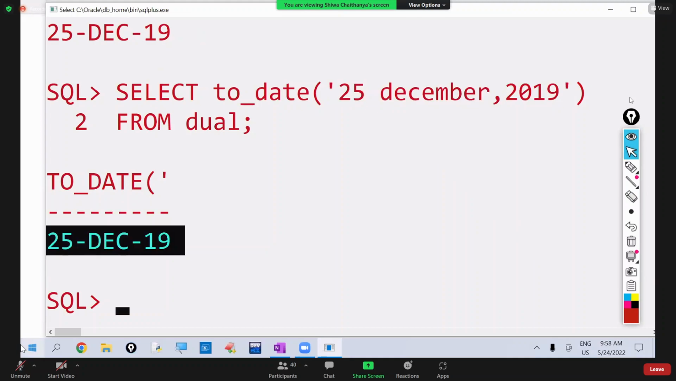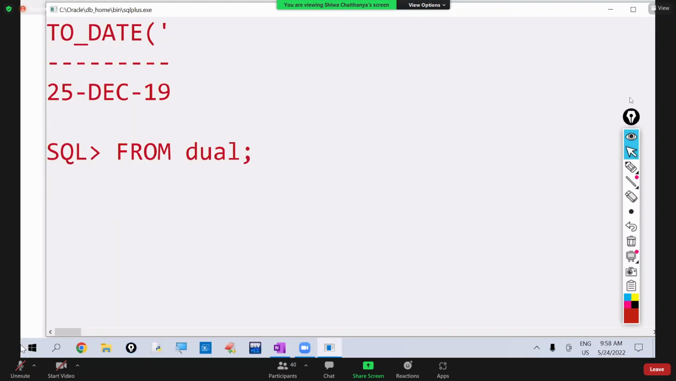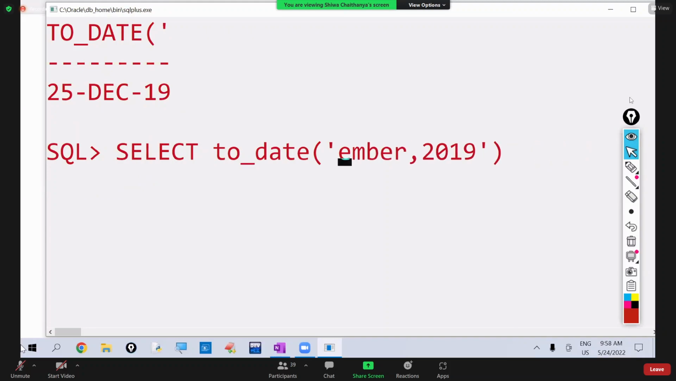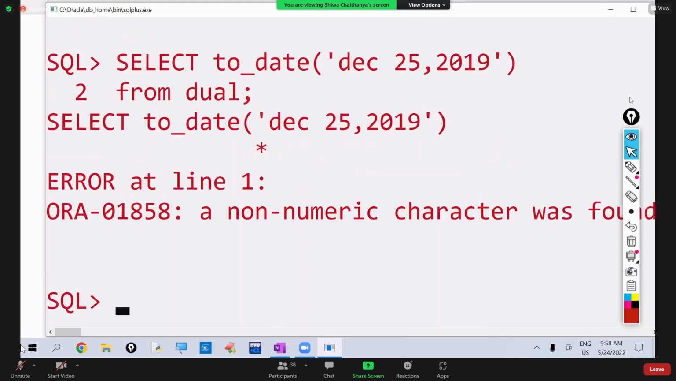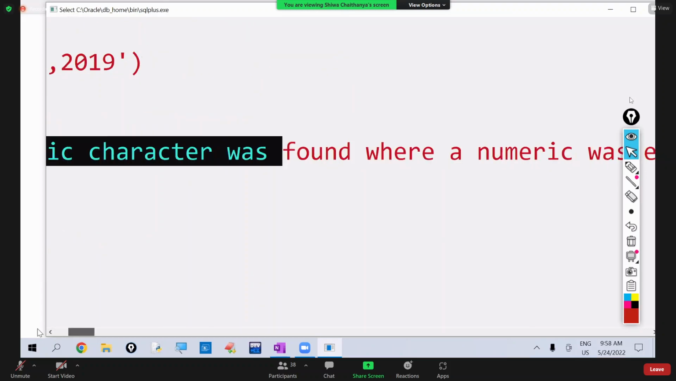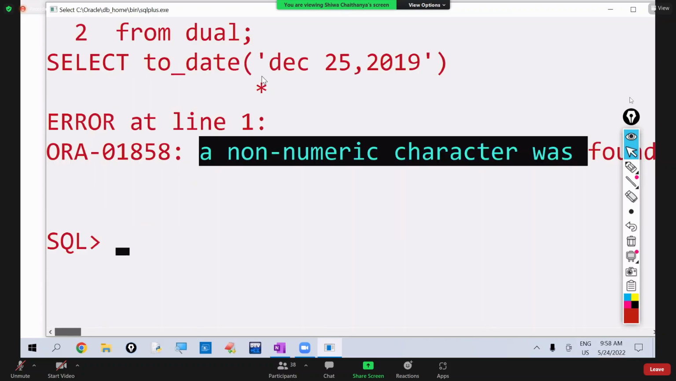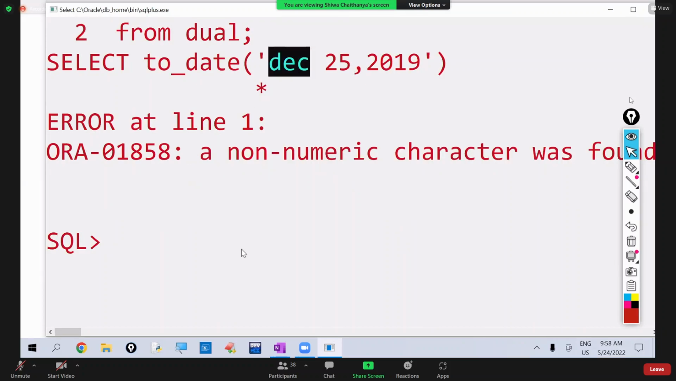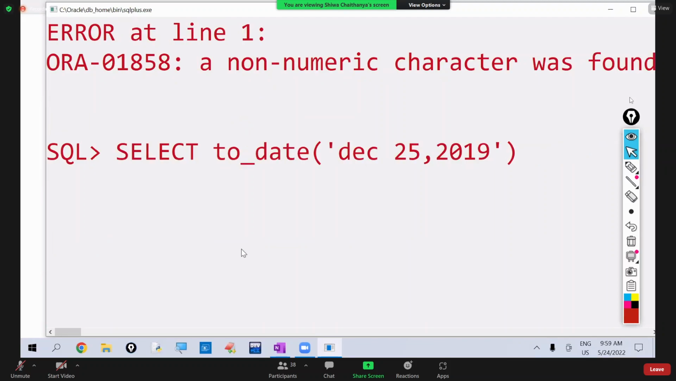For example, the same thing I am writing like this: December 25 2019 from dual. So what is it telling? It is giving an error: a non-numeric character found. So in the beginning, it is expecting some number. It does not start with a number, so it is not understanding this format. But now in this style, I want to give the string and convert it to the date type. In such situations, we have to tell the format.